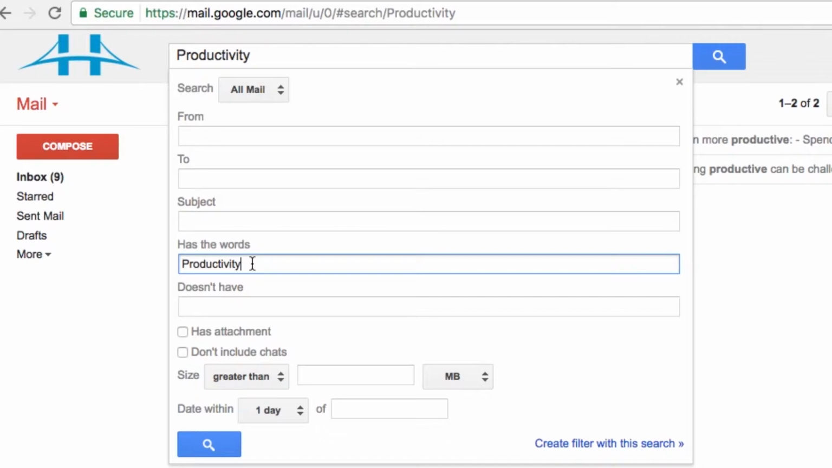Maybe it has a specific word that you're looking to dig up, or you know that it doesn't have a specific word. So you could say, I'm looking for an email that has the word productivity in it, but I know that it didn't have the word Mike in it at all. And so that would help you exclude that.